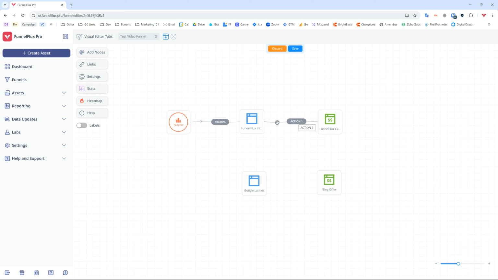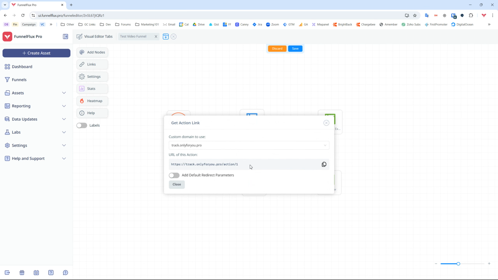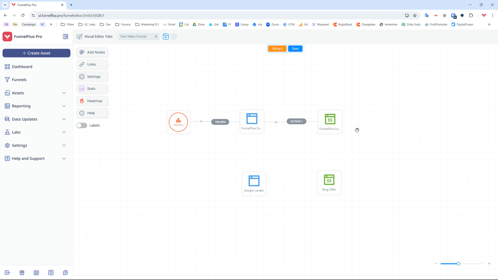We can get the links that we need for those actions by right-clicking action and going Get Action Link. This is what these links look like. They are universal, and you can use them on all of your pages. They don't need any special parameters in them. They just say your custom domain /action/1. This sends the user back to FunnelFlux, where FunnelFlux decides, okay, where should this person actually go next based on the funnel that they are in and the node that I know they are on.